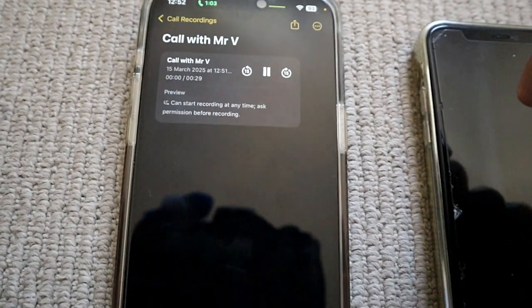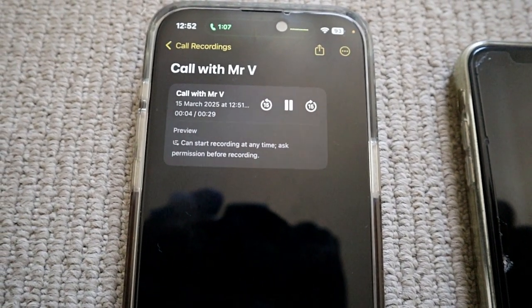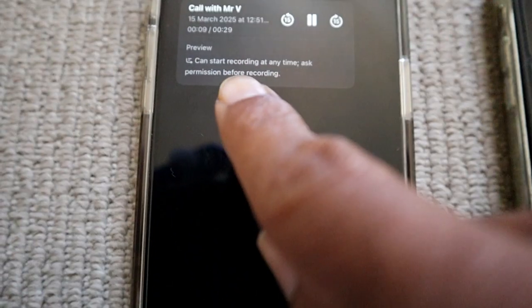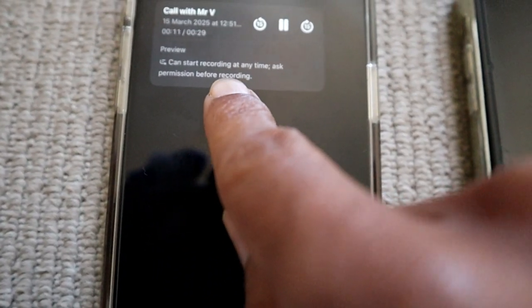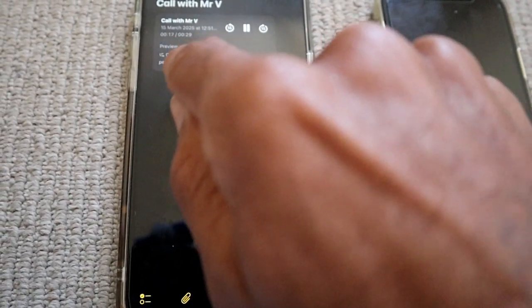So let's hear it. This is a default message. Your friend will also listen to that message. So it's not necessary that you can. And you can see here is the summary. You can start any time. So whatever I was speaking during that call, it has summarized here as a preview.